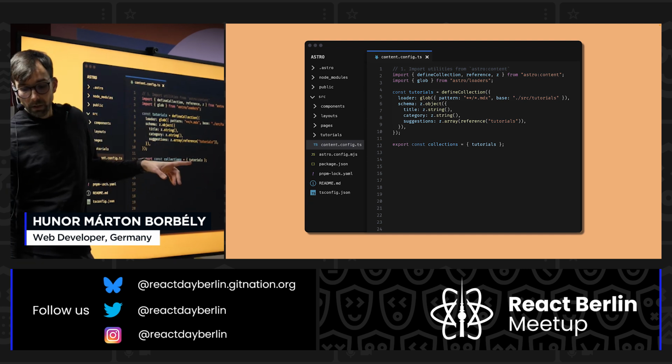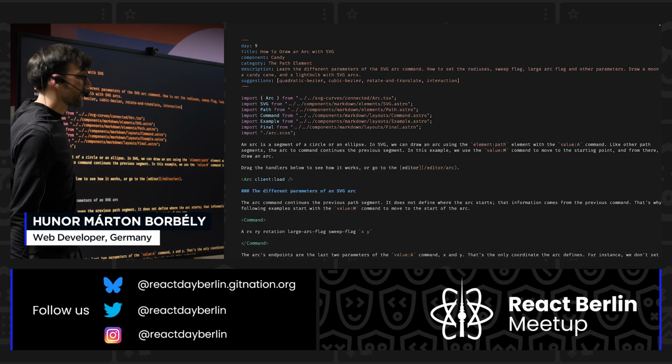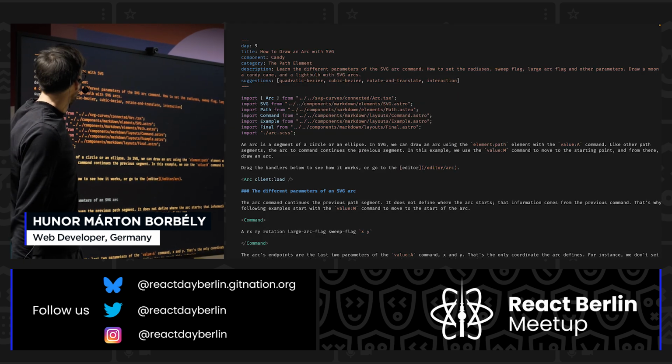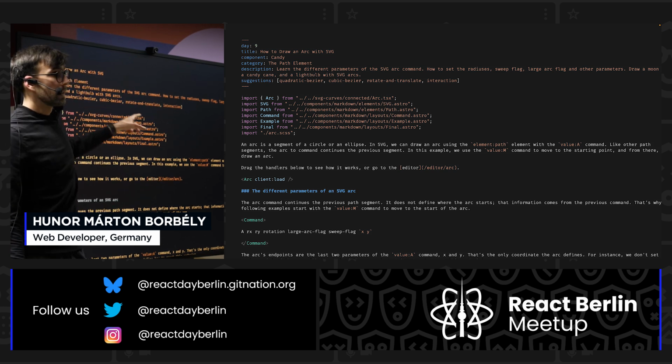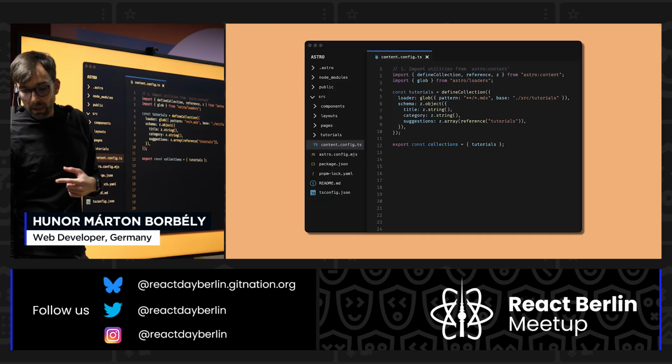So basically what I do here is I have type safety for Markdown. It's not exactly matching, but just an idea. So if I'm missing one of these properties, then Astro will complain and it won't build. Now, what I can also do with content collections, I can query them.